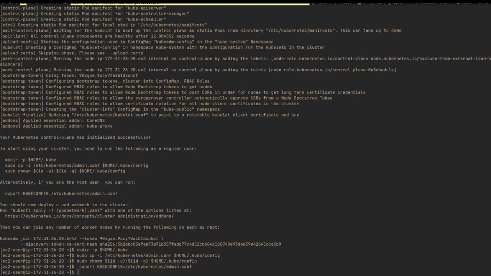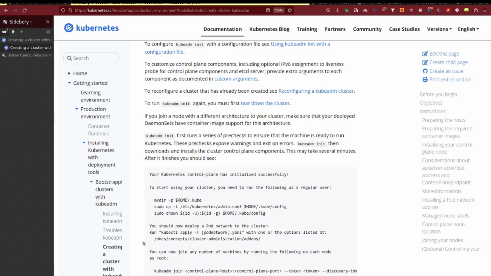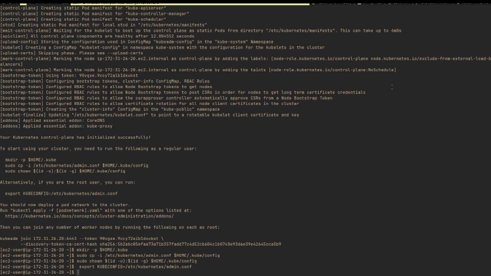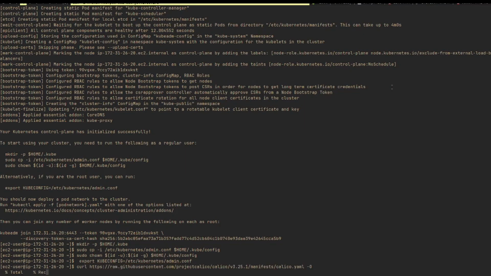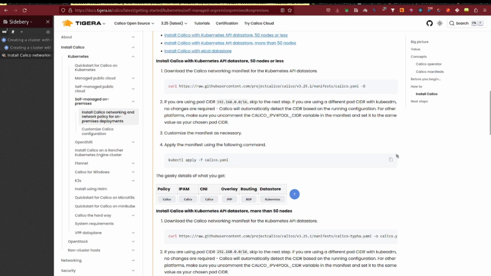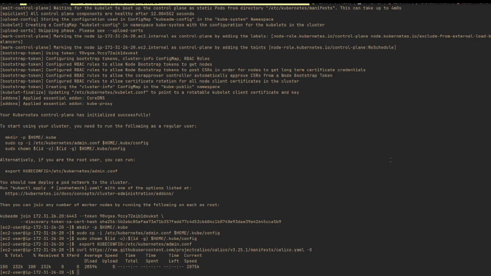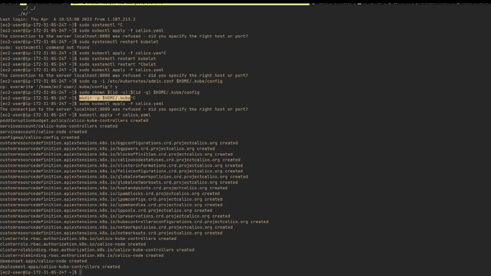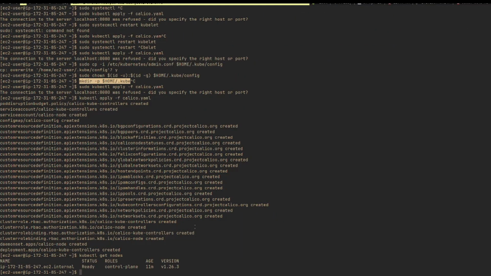We need to apply a pod network.yml file, as we used the pod network CIDR option and it was compulsory. So we will again come here, copy this and then just paste. Again we will copy from here and then apply this Calico configuration. This Calico now has been applied successfully. Now we can see after running kubectl get nodes command that the control plane is ready.